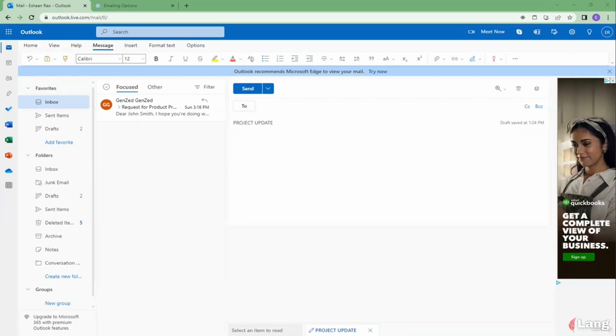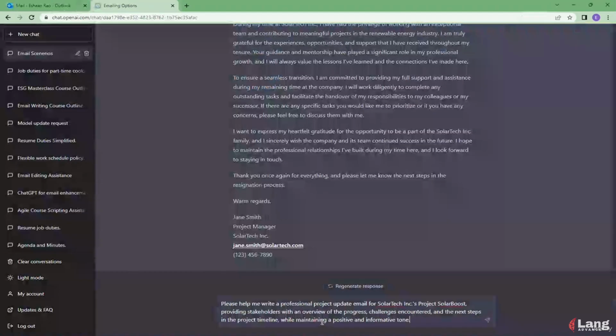So when it comes to this prompt, we're going to tell ChatGPT to help us write this project update email so we don't have to worry about it. So let's go back and let's insert this prompt. What we're telling ChatGPT to do is please help me write a professional project update email for SolarTech Inc.'s project Solar Boost.